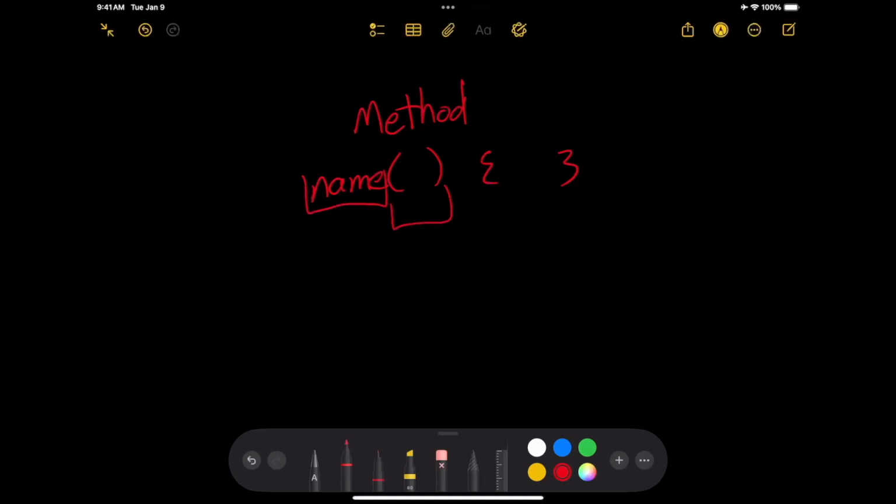What are the parentheses for? That's input. That's where the input would go. So if you don't have any input, you still have to have the parentheses, but there's nothing there if there's no input. Now, if I have the word void over here, what is this representing? There's no output. Void has to be there because void is the output, but there's no output. It's the output to say there's no output.